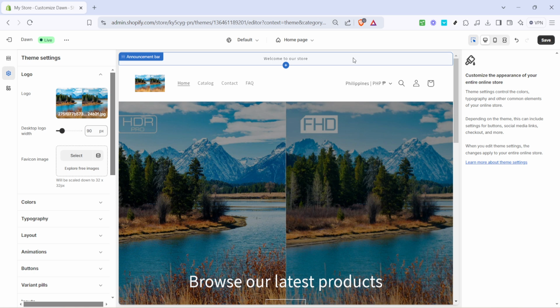And that's it, you've just learned how to add an eye-catching image to your Shopify header. By following these steps, your store will have a more personalized touch, helping it stand out to visitors and potential customers.